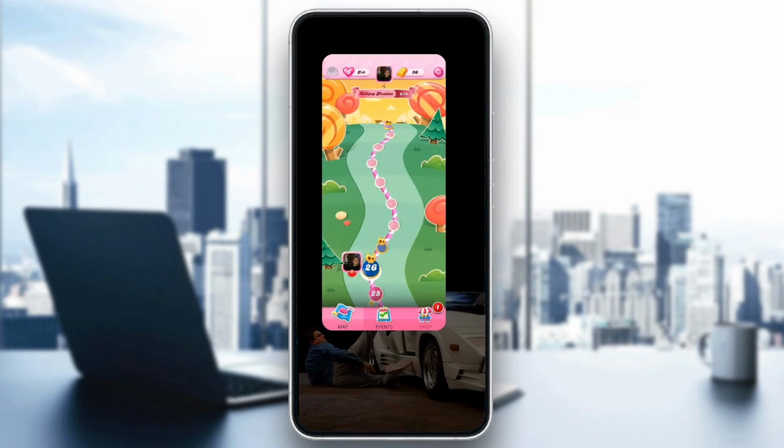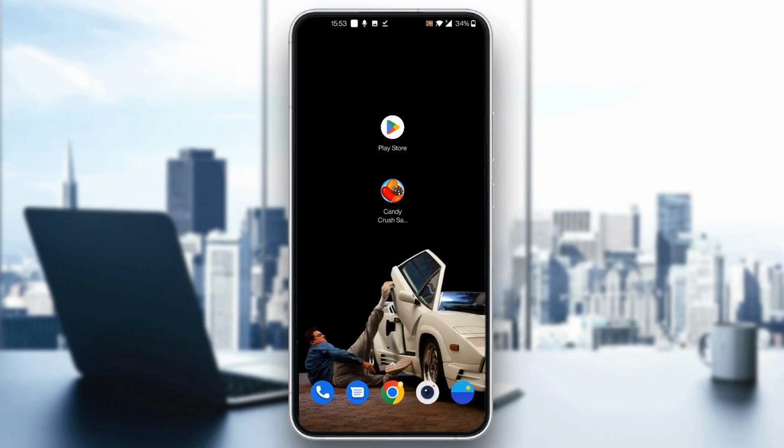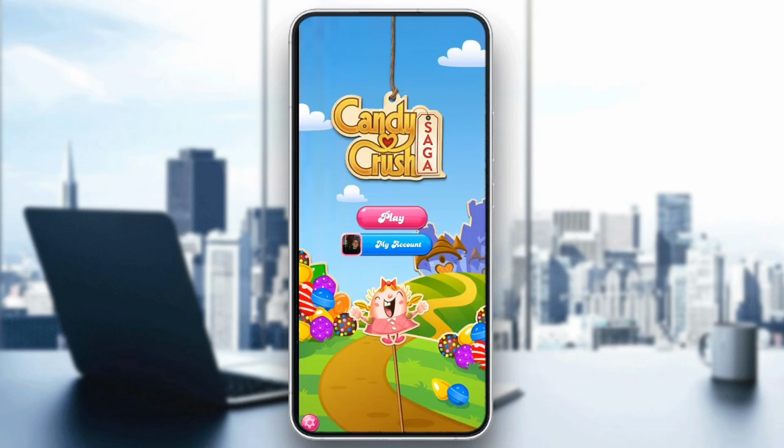So guys, the first thing you want to do is open up the official Candy Crush application on your mobile phone if you haven't already, and log into your account. After opening up the Candy Crush game and logging into your account, you will be greeted by this main page right here, which is the home screen of the Candy Crush game.